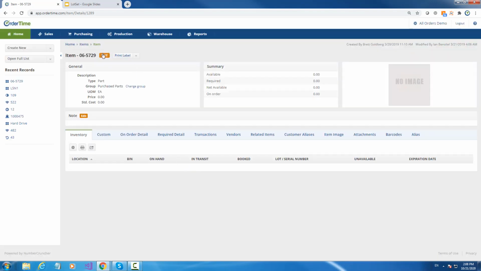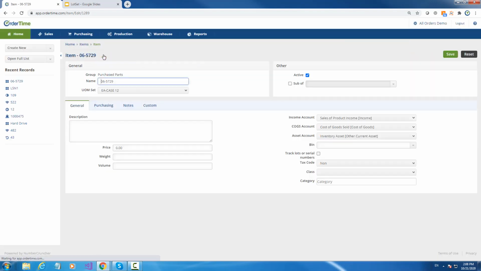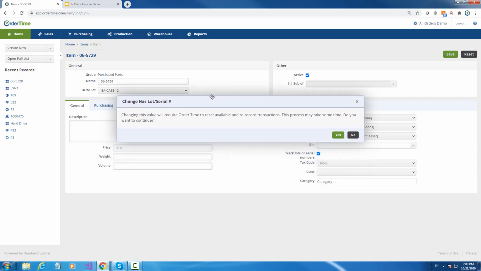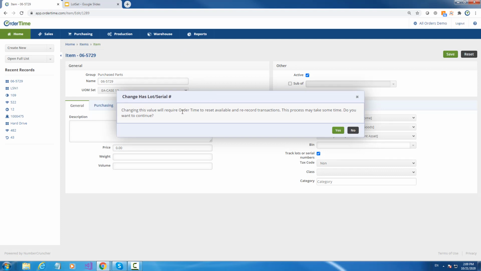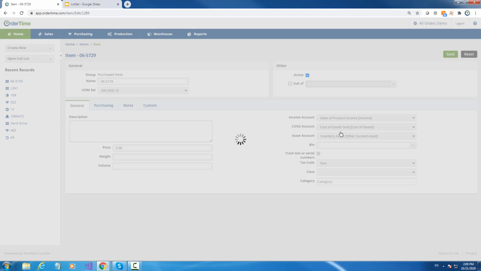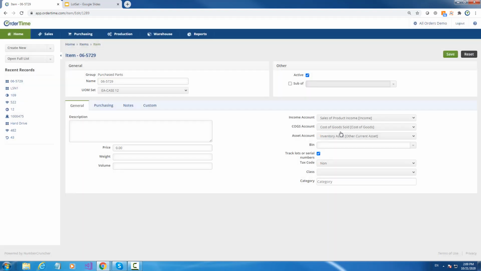You can do that as well. So even if the item has serial numbers or quantities, you can go after the fact and click this box. This will show up, says changing value required, reset available, and re-record some transactions. So we're just going to wait a little bit here, let it finish, and save it.